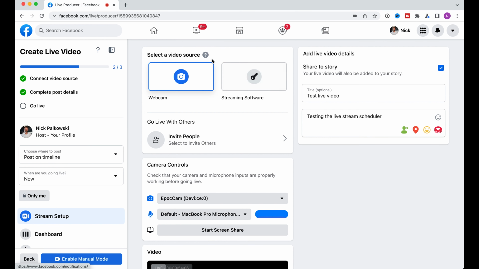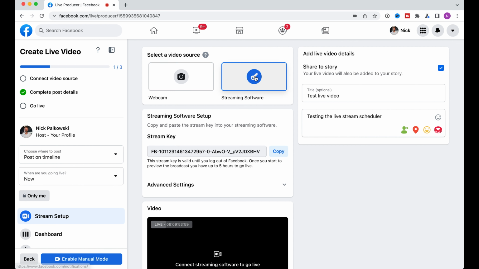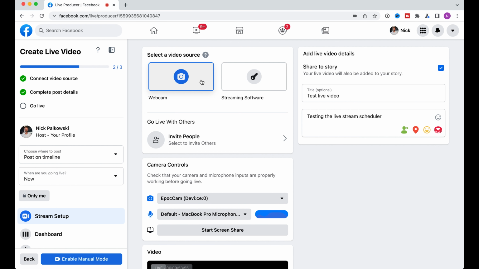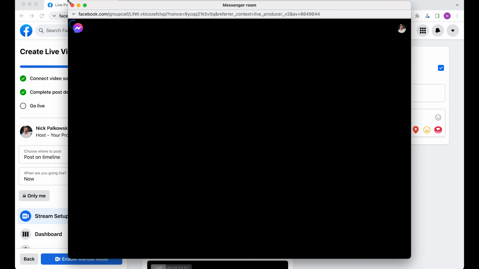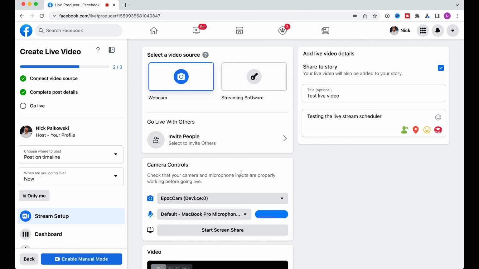But one thing that is kind of new is that you're going to notice that you are able to still go live with your webcam on a scheduled stream. So that's a neat little function. You can still, of course, use your streaming software, but you are able to do it on a webcam. You can also go ahead and invite people, again, just like we've talked about before, which is a cool little feature that they're now allowing you to do here on the Facebook Live Producer. But now let's say your scheduled time is quickly approaching, so you have to get ready for your live stream here.